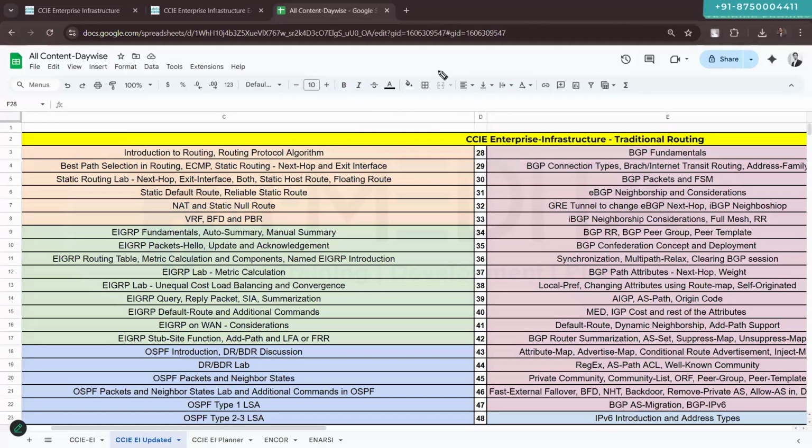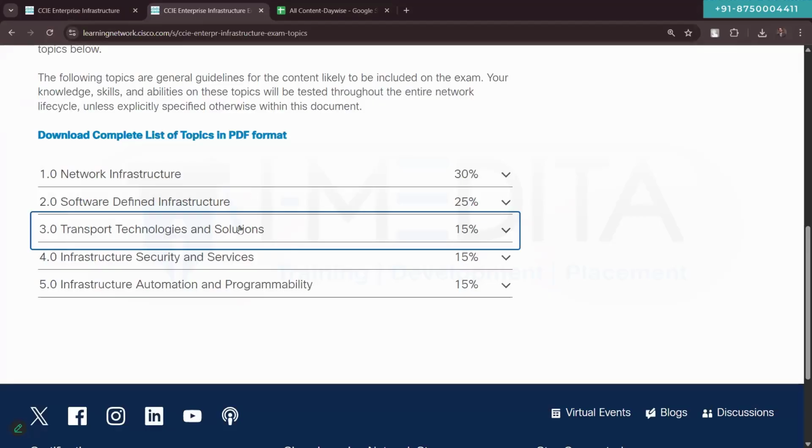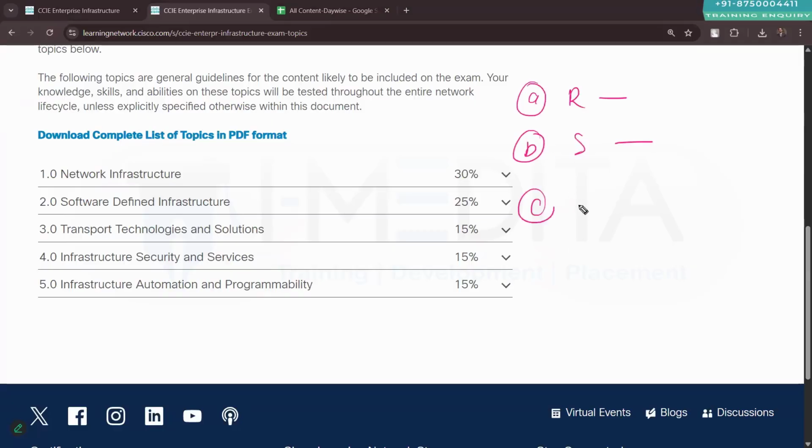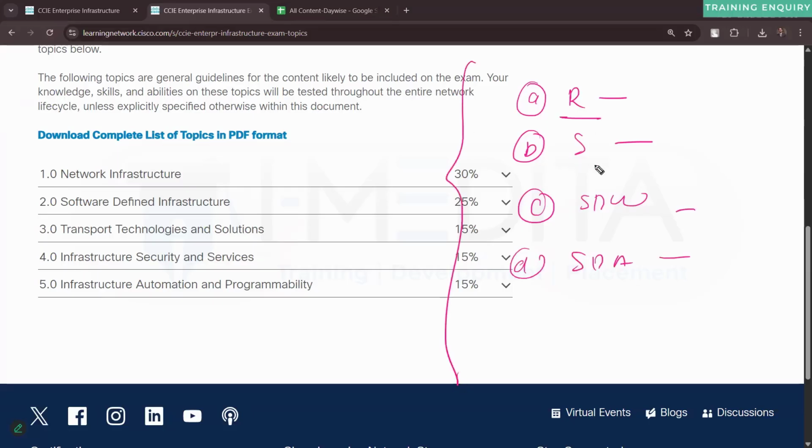If you have some time and if you want to cover the content a little bit faster, what you can do, for example, while our routing is going on, you can in parallel join some switching batch. You can also join some SD-WAN classes or SDA classes, just in case you want to cover the content a little bit faster. But if you want to go one by one, it is completely up to you. You can go to the routing, then switching, then SD-WAN, SDA.